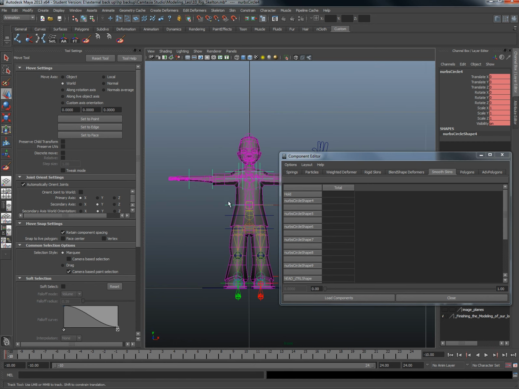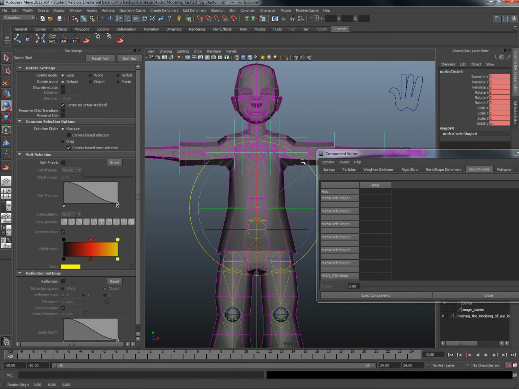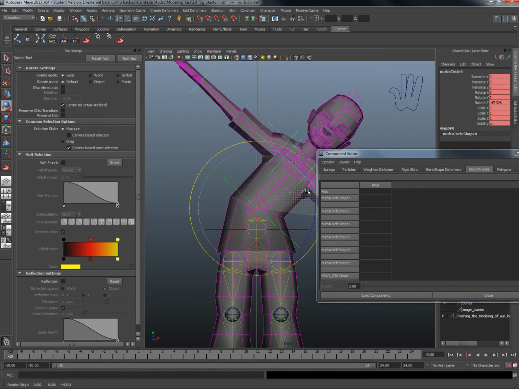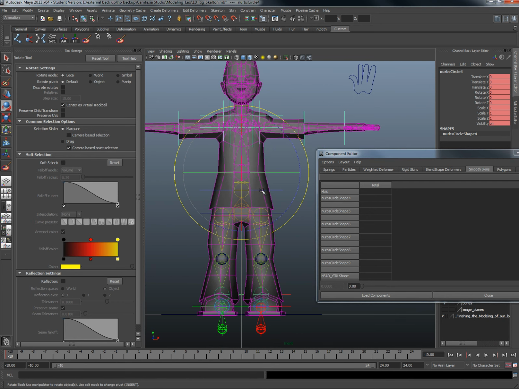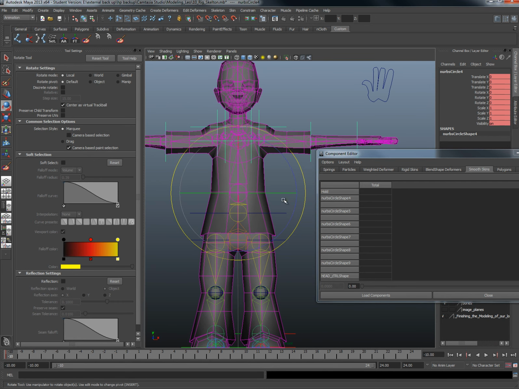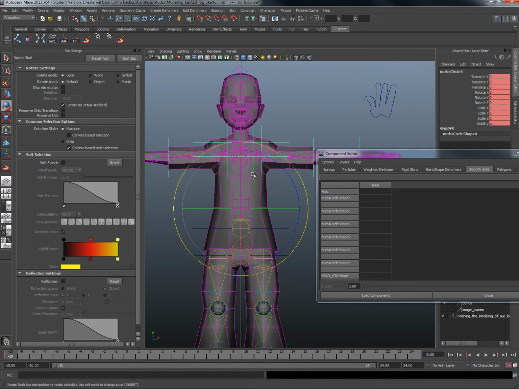If I select this controller here and rotate it, you can see I get a nice even distribution of weight as I twist my model around. Okay? In the next video, we're going to start to tackle from the feet up and weight the entire body.